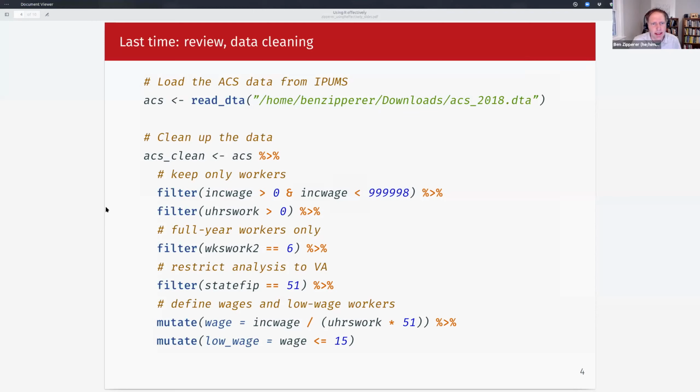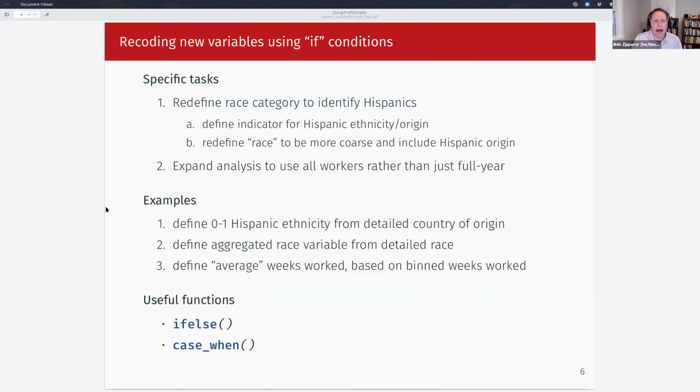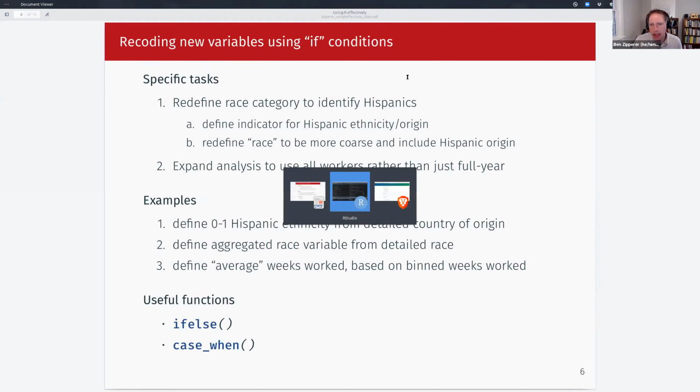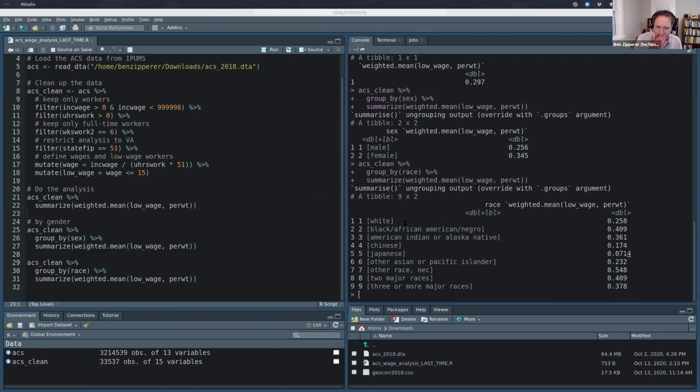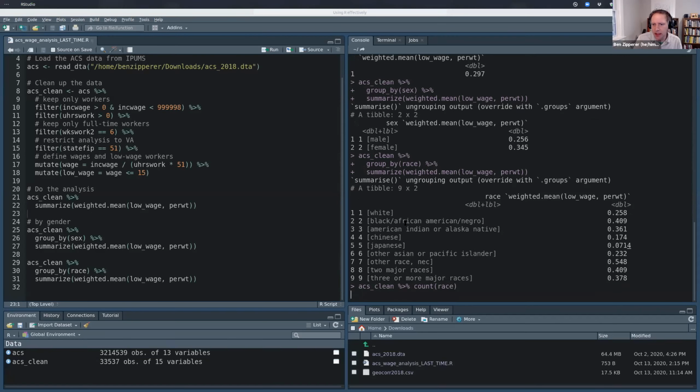Now, what are we going to do this time? All right, so let's talk about recoding new variables using what are called if or if-else conditions. So let's do two broad tasks. First, what I want to do is redefine the race category so that it identifies Hispanics. So right now in our race variable, let's look at our race variable. So we can run ACS clean through the count function and look at the different values of race.